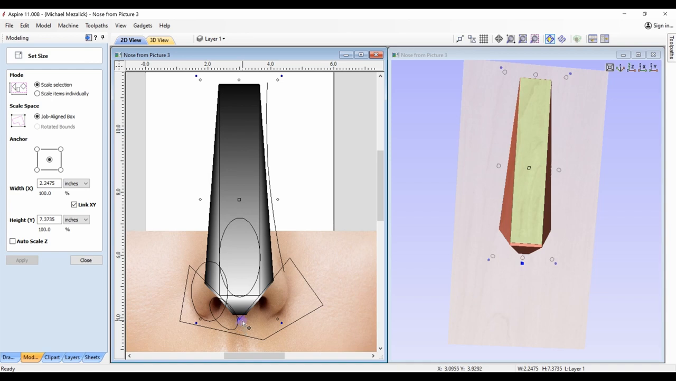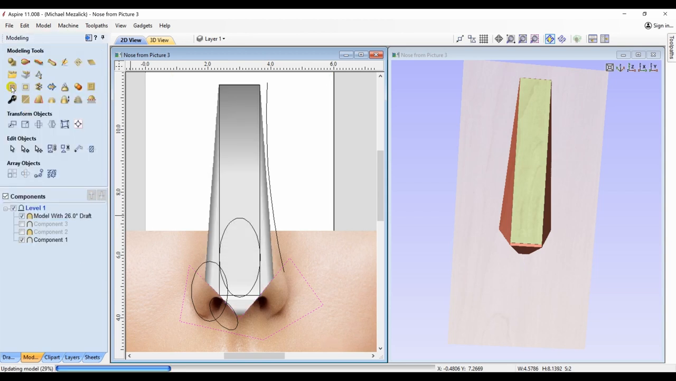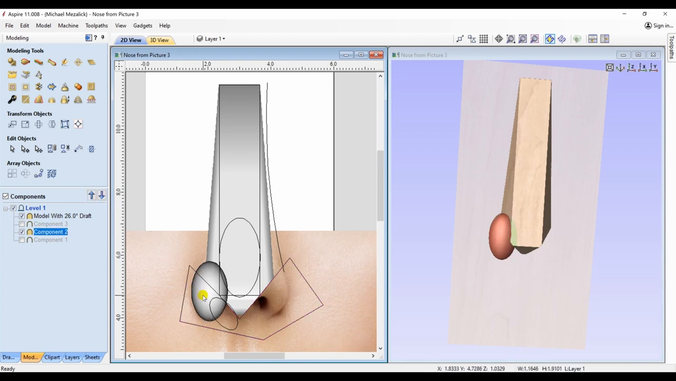Just for good measure, since I have an extra component at the bottom, I'll use my cutout vector again and delete that area. And I don't need my first component anymore. I could delete it if I'd like to, but I'll keep it. Our first oval, I flip it over to the right-hand side.